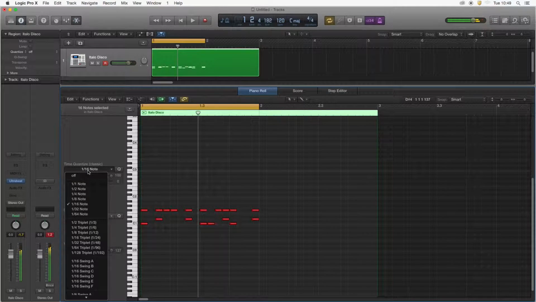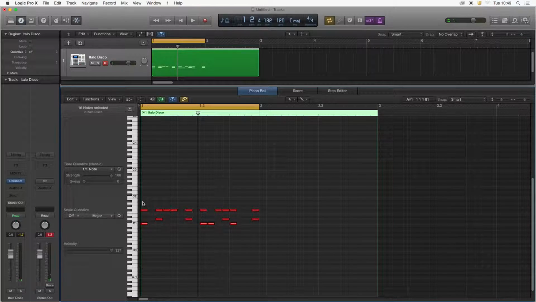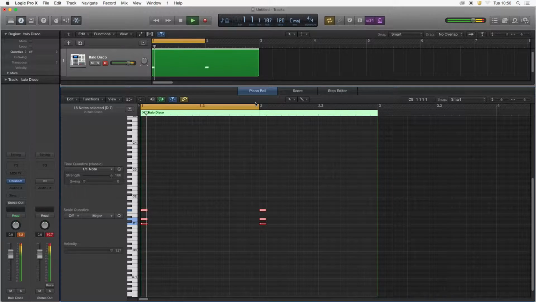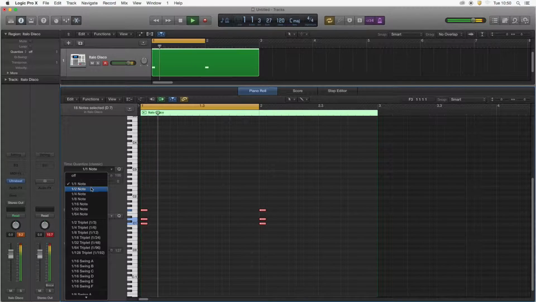So there's all these different quantizes. Look, 1 note per bar. I've got to highlight them first. Highlight them, hit the key. There we go. It hasn't deleted anything. It's just moved all the notes over to the beginning of that bar. That's all it's done. Bang. 3, 4. Bang. 2, 3. So it's only recognizing 1 note per bar.